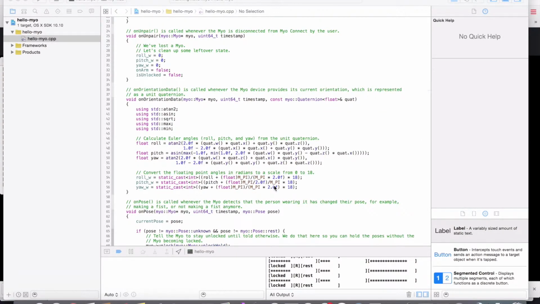in the C++ file. The first one is onOrientationData. This method is called whenever the Myo changes orientation, and it passes in the quaternion, which is the definition of the orientation. In most cases, the quaternion is not something that you want to work with, so we've provided the Euler angle calculation to convert that quaternion back to roll, pitch, and yaw. This outputs radians, and you can then take that and scale it. For the output down here, we scale it from 0 to 18.